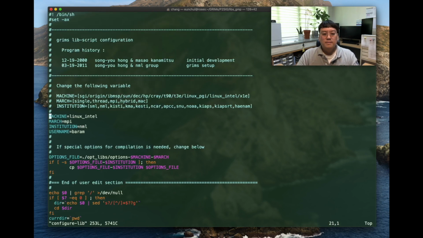Okay, so here, if you want some more details about installing the libraries and source code, maybe you can refer to another tutorial clip for how to install the regional model system or the global model system. So I set the Linux system and using the Intel Fortran compilers and using the MPI processes.